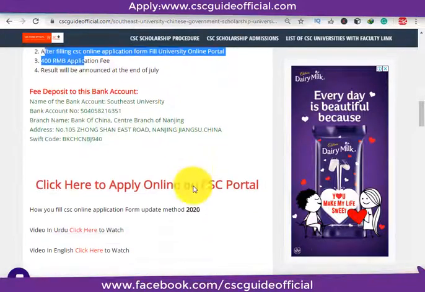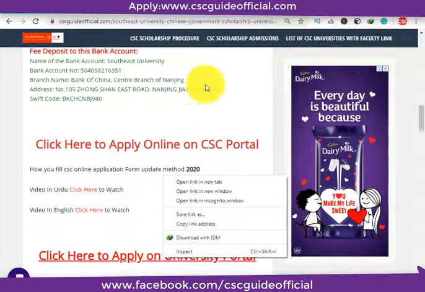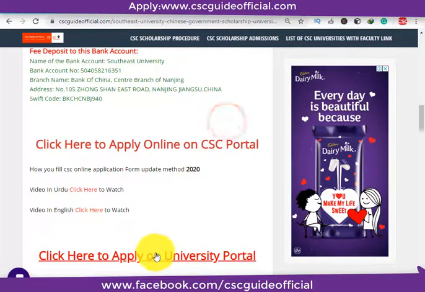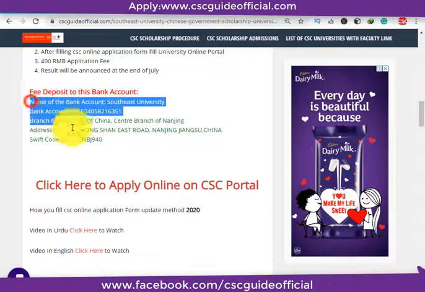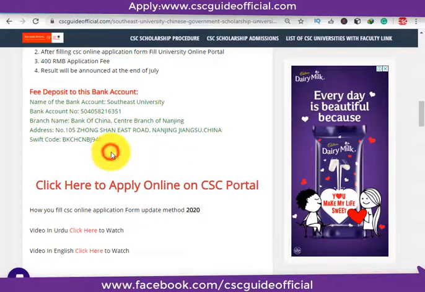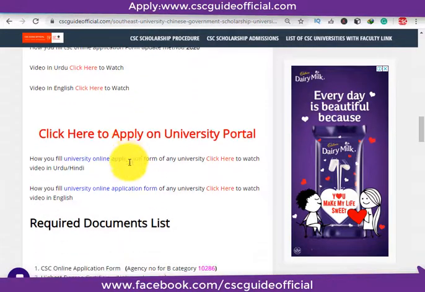How do you fill the university application form? Click here and open it. I will tell you in this video how you fill this form and which changes are required. Click here to apply on the CSC application portal. This is the bank account in which you deposit the fee. Click here to apply on the university portal.